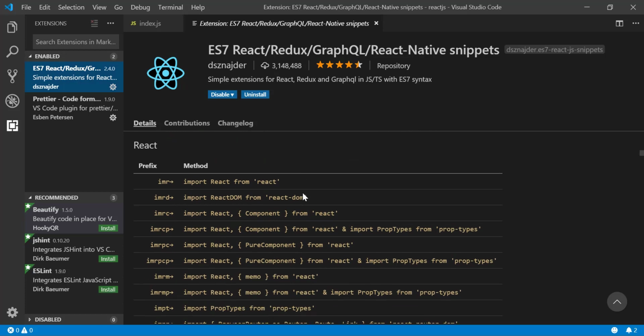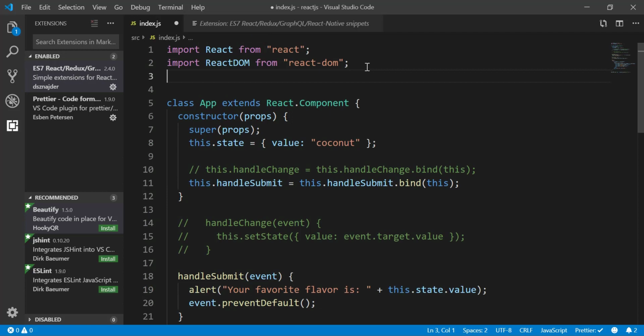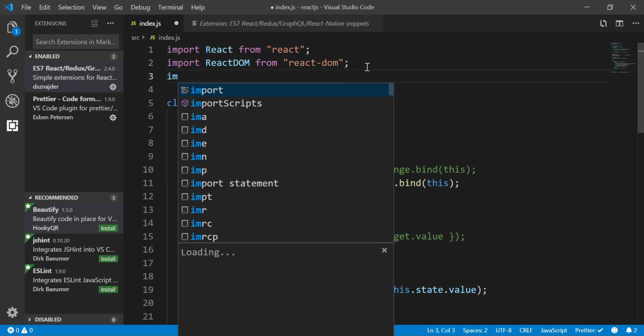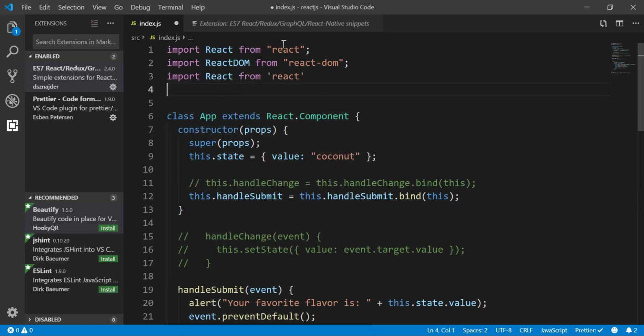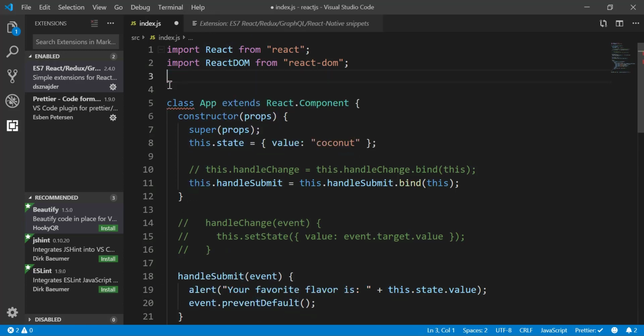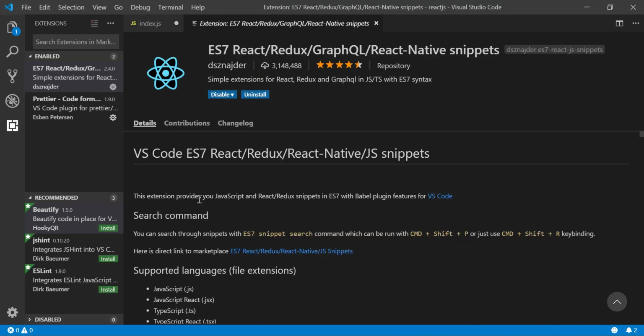What I'm looking at right now is React. If you want to import React from somewhere, I'll demonstrate for you: type IMO and then tab, or you can use your mouse to click on this. You can see that you don't need to type out import React one by one. So this is one of the plugins. It's quite popular; as you can see, it has 3 million downloads already.